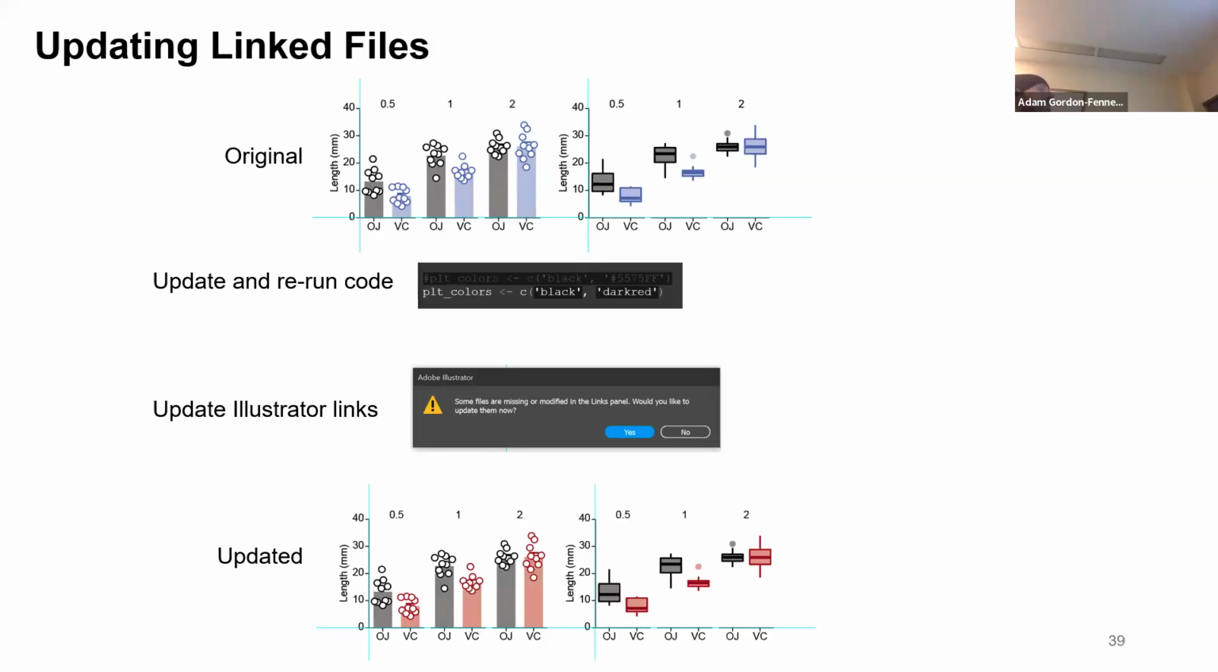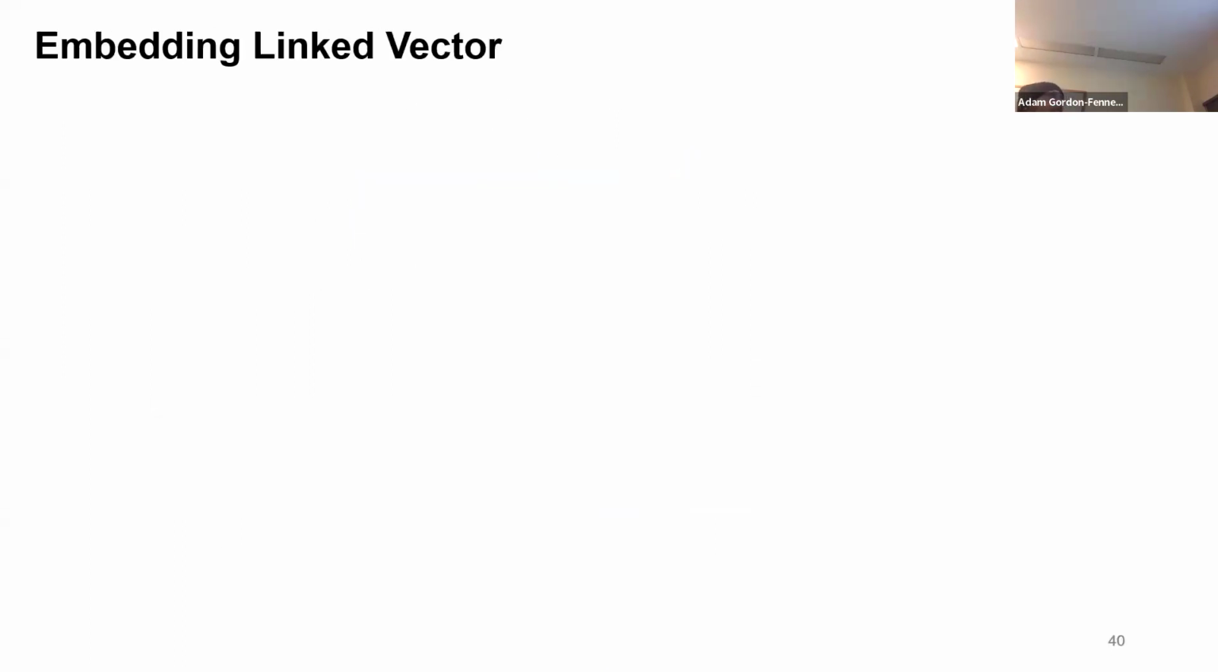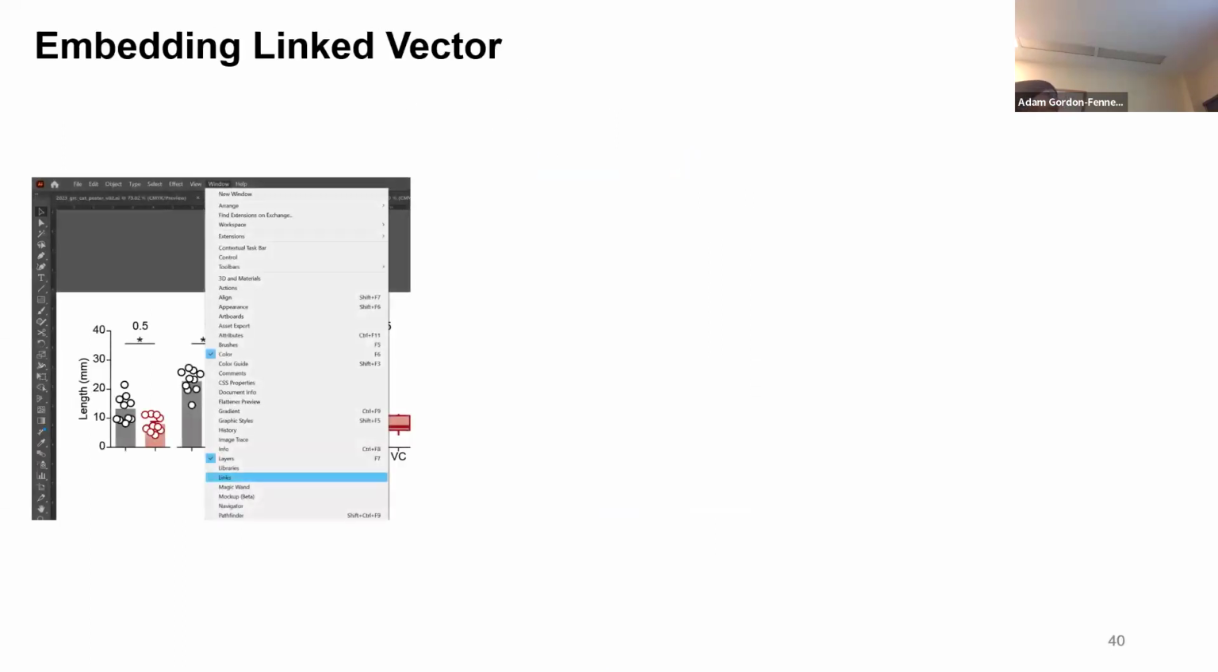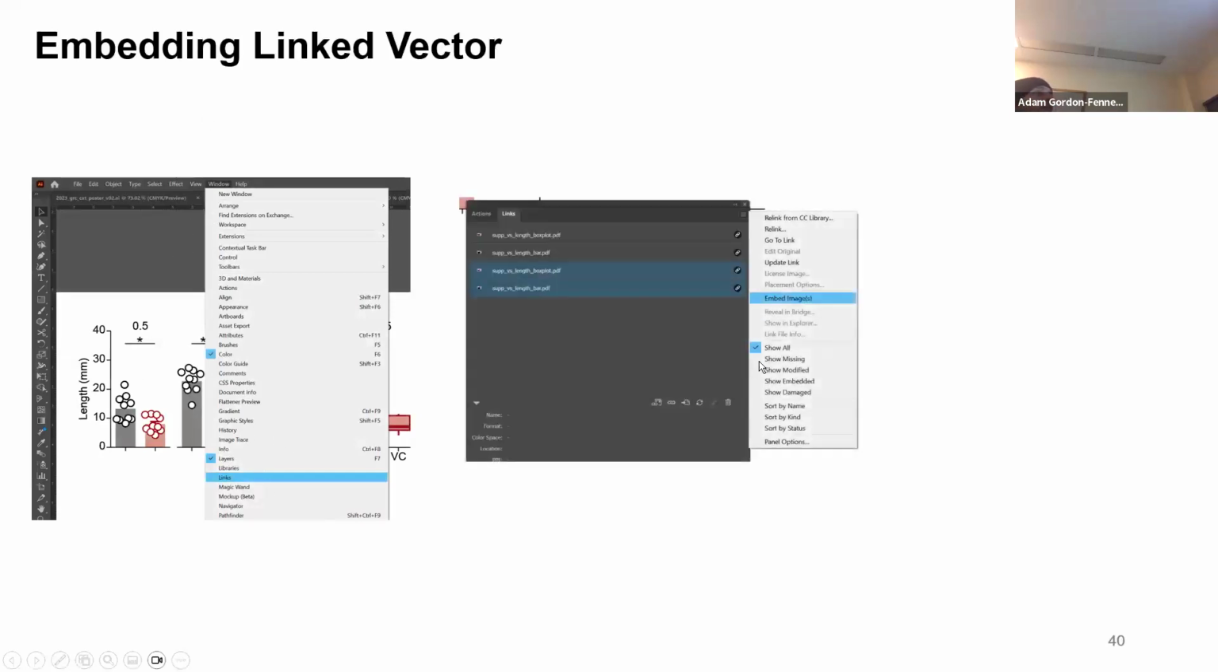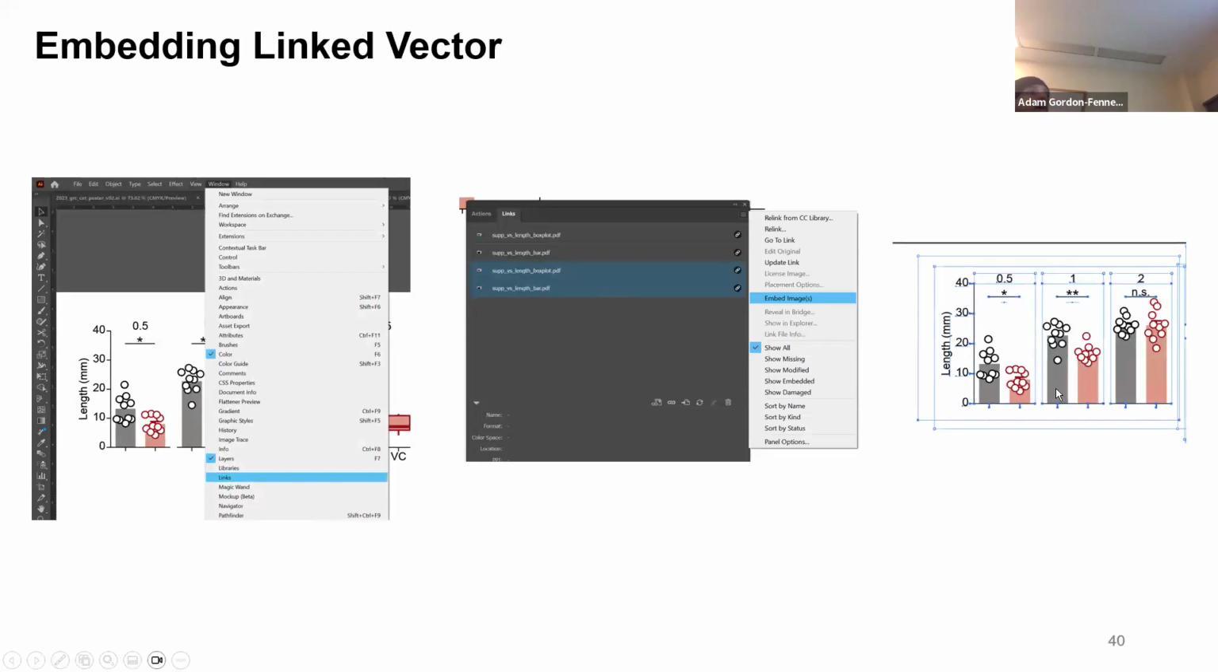The final step is always to embed it, because at the end of the day, you want to be able to, if you need to, edit these individual components before publishing the figure. So to embed it, all you have to do is go to this links window here. Under Window, Links, and then you can embed all of the components within your figure. And then now it actually becomes the vectors that they would be otherwise, and now they're editable directly.